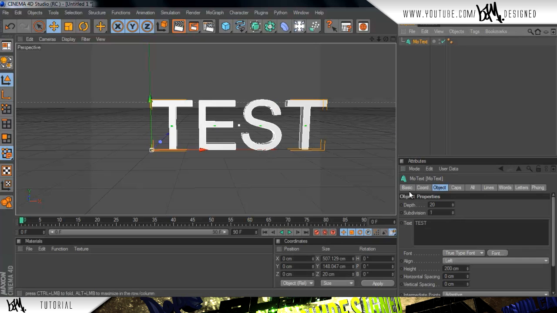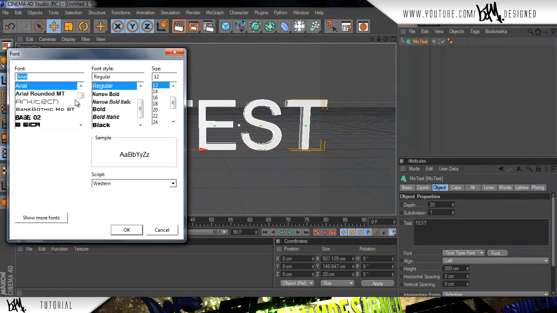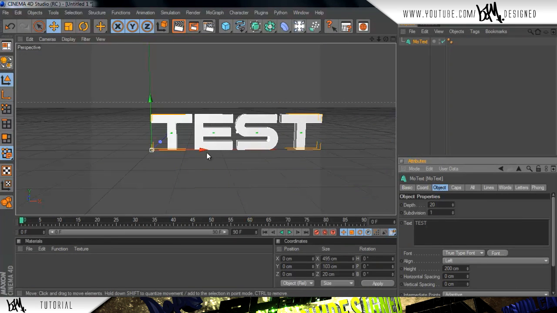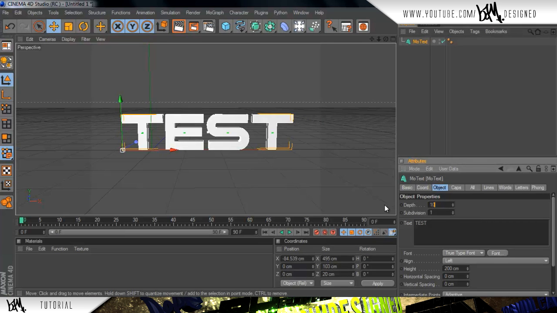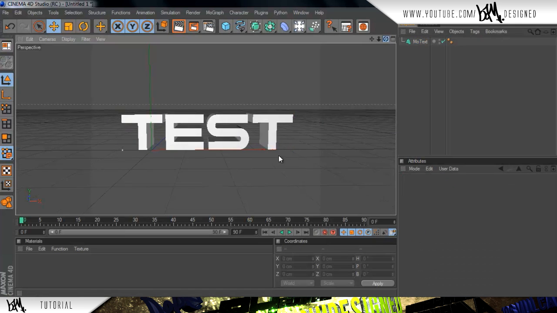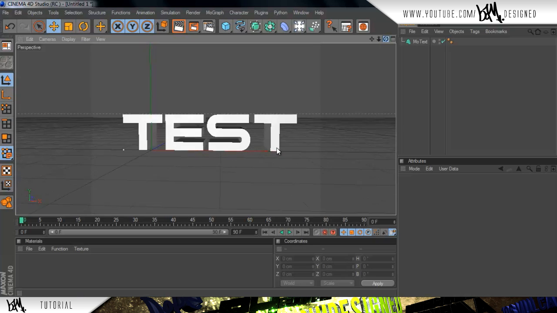So basically you have this editing box down the right on object, and then you can click font and change to whatever font you want. I'm going to pick, what font can I pick? Bits and Missy, that's a cool one. Okay, here we go. Just got font here, so for test. And what you can do is then change the depth, so we might change the depth to 100, and that'll give us nice thickness, and then we can rotate around.